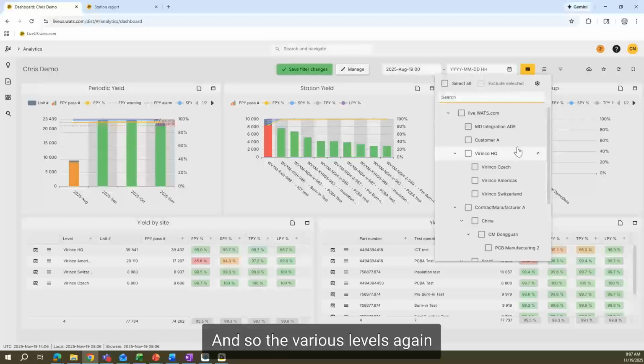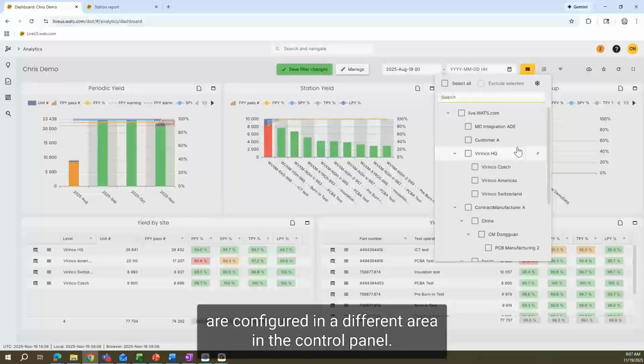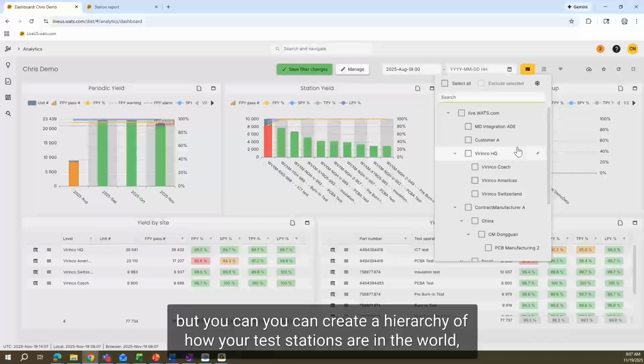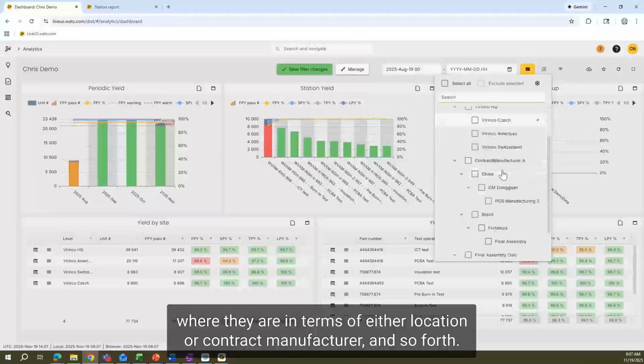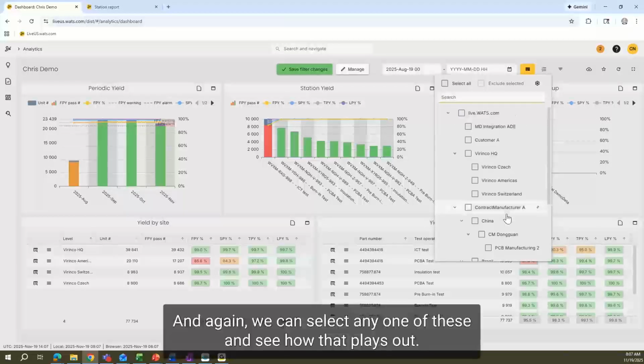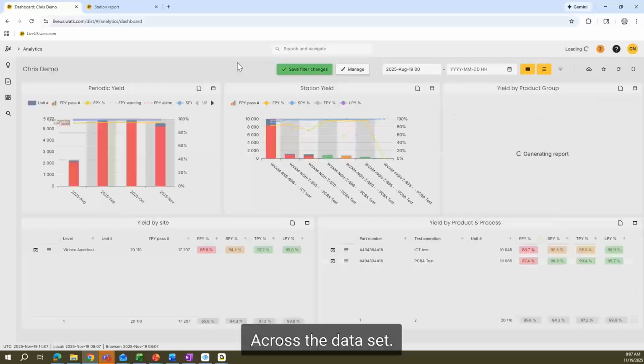We can also look and filter by site or level. And so the various levels, again, are configured in a different area in the control panel. I'm not going to, again, get into the specifics of that, but you can create a hierarchy of how your test stations are in the world, where they are in terms of either location or contract manufacturer, and so forth. And again, we can select any one of these and see how that plays out across the data set.